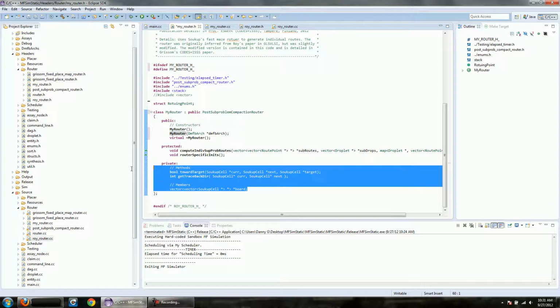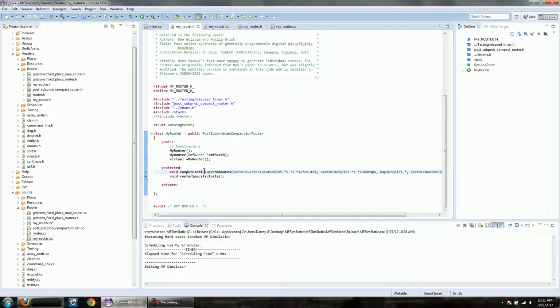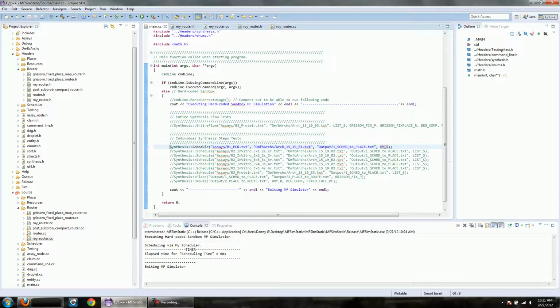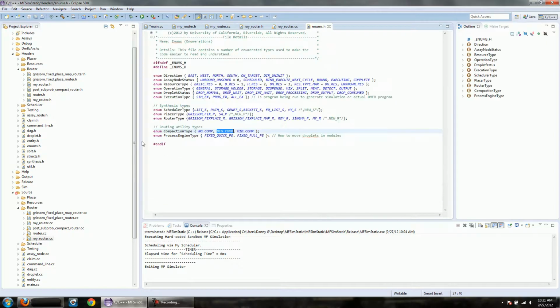These are specific. But the main thing you'll need to implement in this class is compute individual subproblem routes. Many different routers will have a different way of computing those individual routes, but then they might send them to a similar compaction algorithm, or maybe there's a number of compaction algorithms that we can choose from. And you can see that when we go back to our main routing call, we specify here which type of compaction algorithm we want to run. Right now I just have two simple ones. This one basically adds stalls at the beginning.